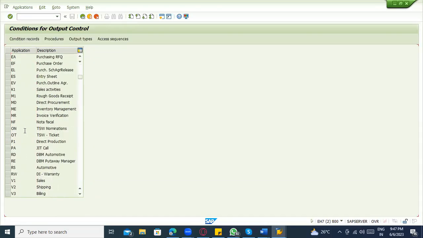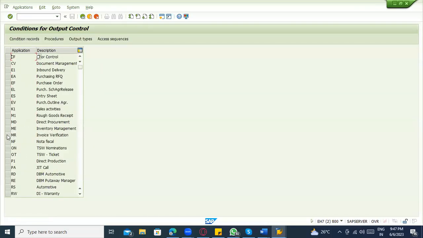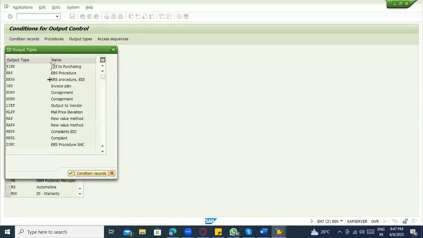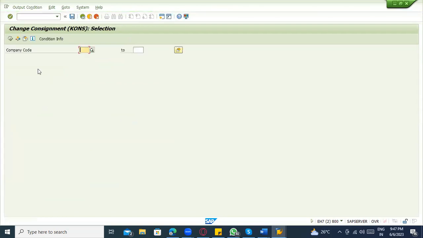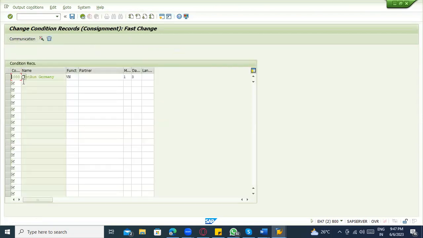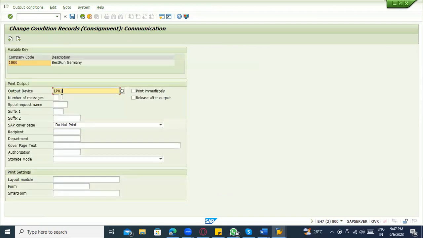Clear? So what is the first step? Just select the MIRO condition record and select KONS, and you can maintain it for which company code, or the combination. You can execute it to check whether it is maintained or not. So it is already maintained. The combination, the info record, the condition records are already maintained. If it is not there, you can maintain it.